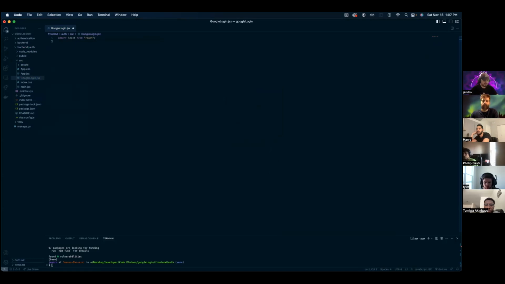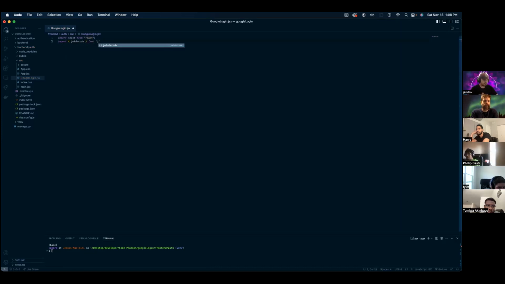We also have to go ahead and install the JSON web token decoder. So it'll be JWT decode. Cool. So now that we have all the dependencies installed, we have everything going on. We're going to go ahead and start coding it out. We're going to use state to create a user. So let's go ahead to export default function.